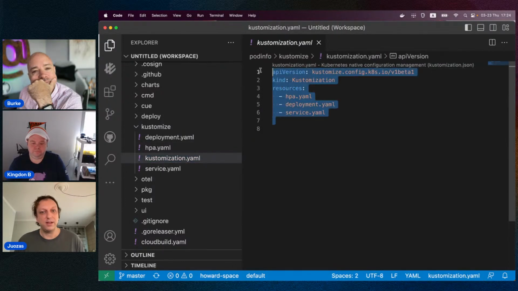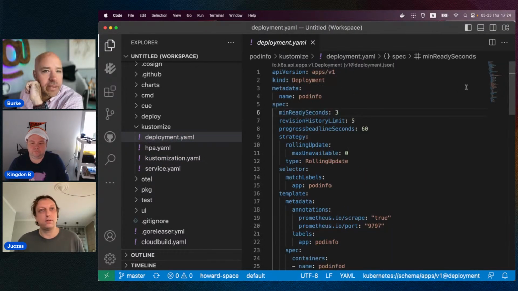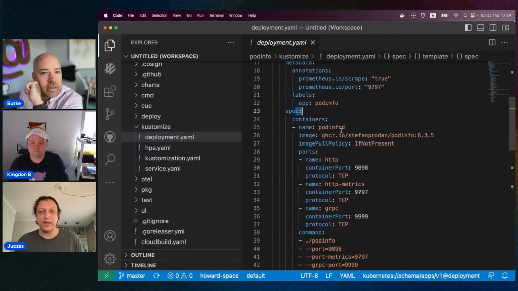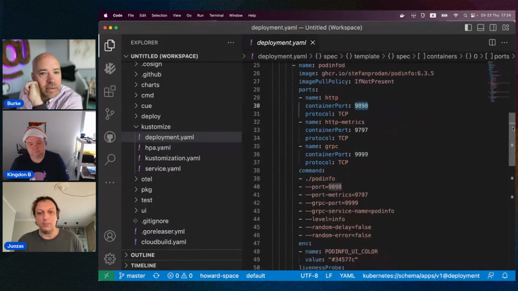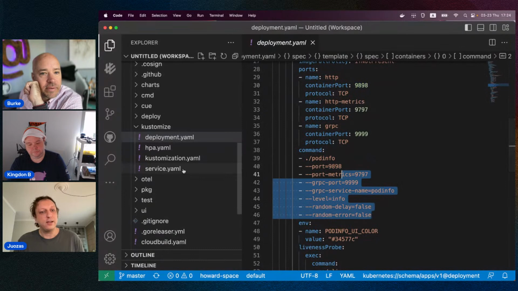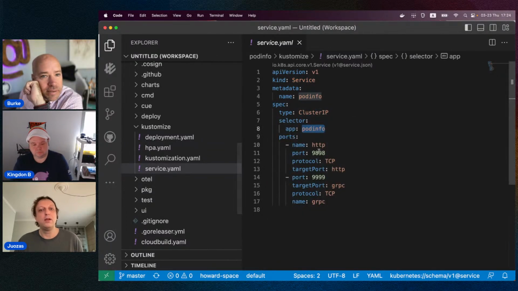And inside that customized folder, we have some other resources: HPA, deployment, and service. Deployment is the most interesting one for total Kubernetes newbies because it defines how the app works. It has a spec, and the spec says use this container from GitHub Container Registry, and it will have these ports and these options for the app. It also has a service resource which will connect the app, the pod info deployment, to a network service on this port.